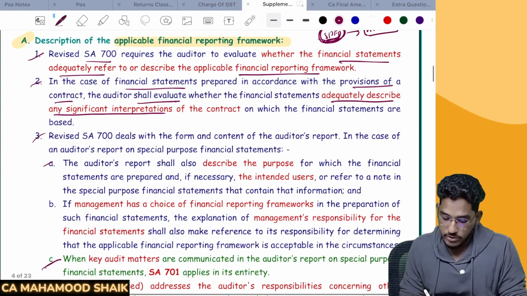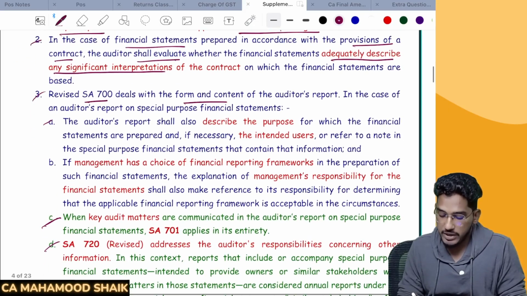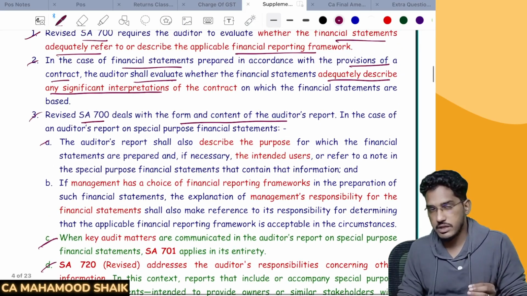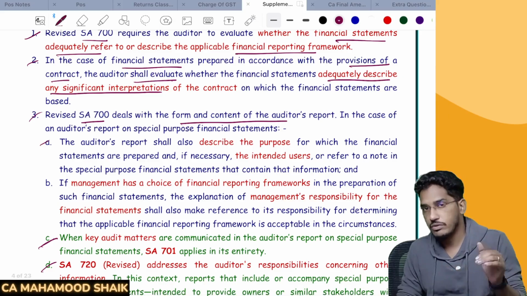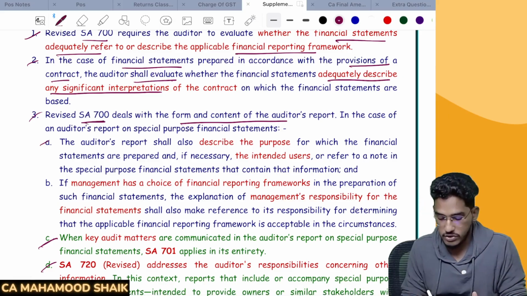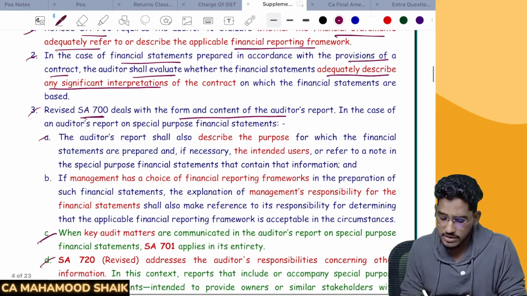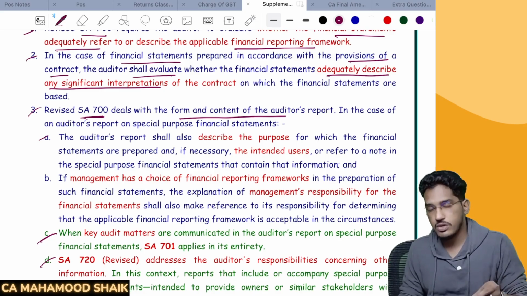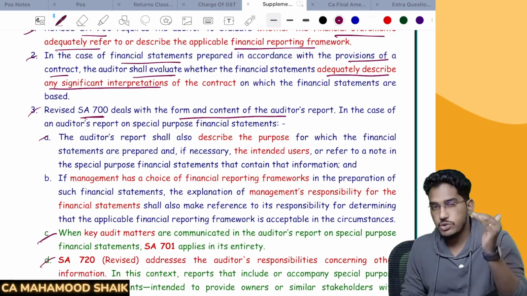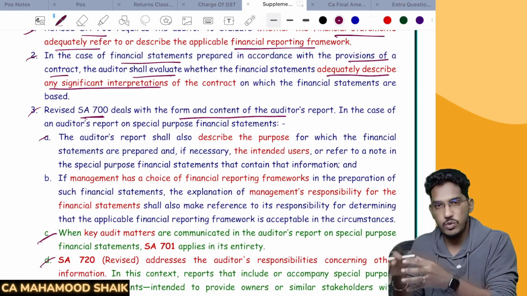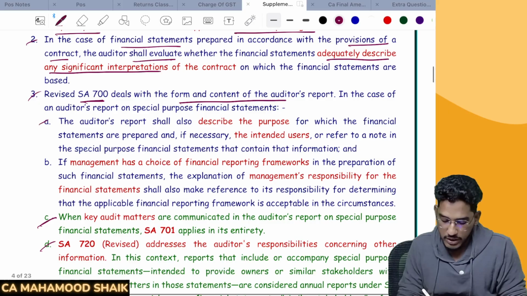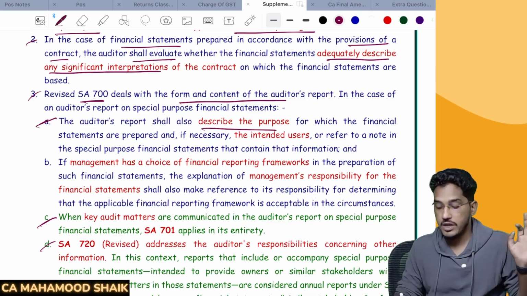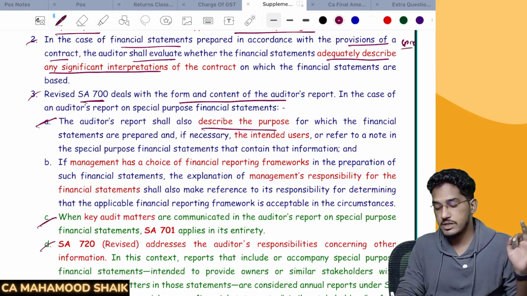Next one. SA 700 also deals with the form and content of the auditor's report. Even when you are conducting an audit of special purpose financial statements, you are required to give an audit report, no? How will you give it? According to the requirements of SA 700. In the case of an auditor's report on special purpose financial statements, what things do you have to focus on in your audit report? Number one, the auditor's report shall also describe the purpose for which the financial statements are prepared. For what purpose the special purpose financial statements are getting prepared.